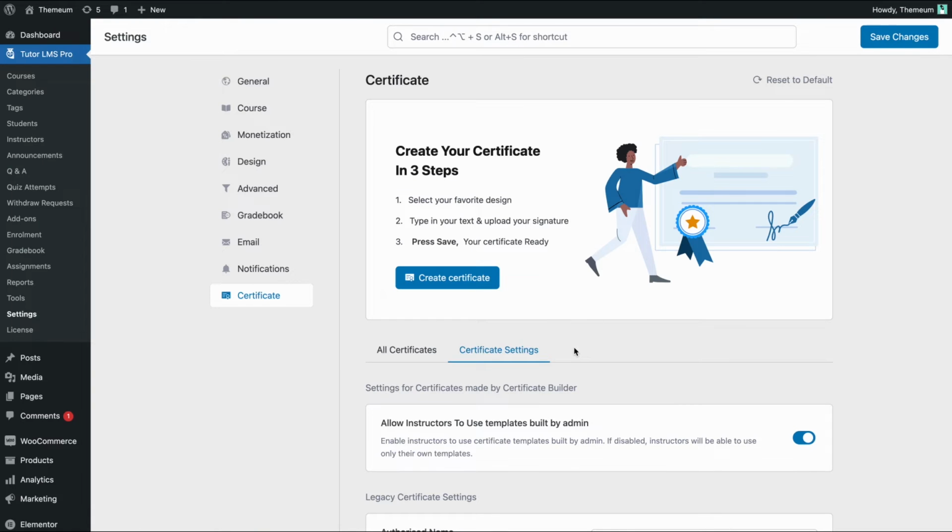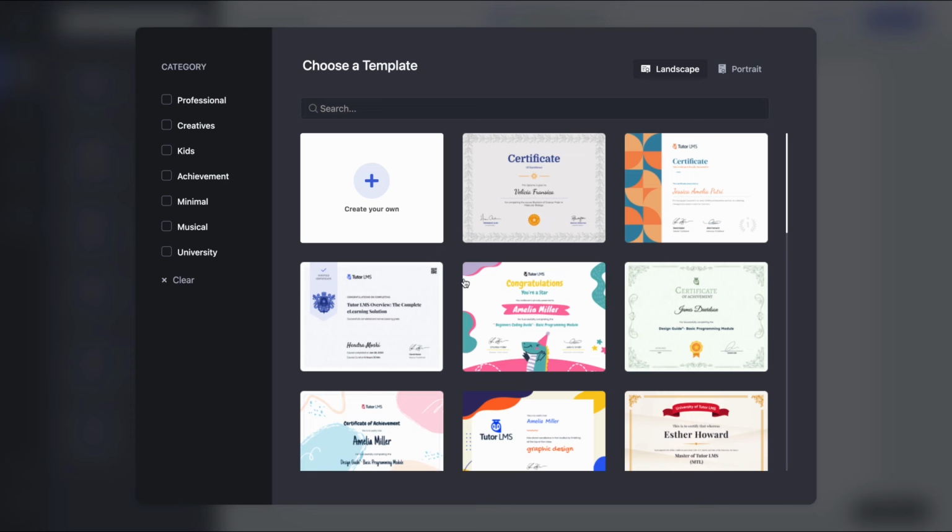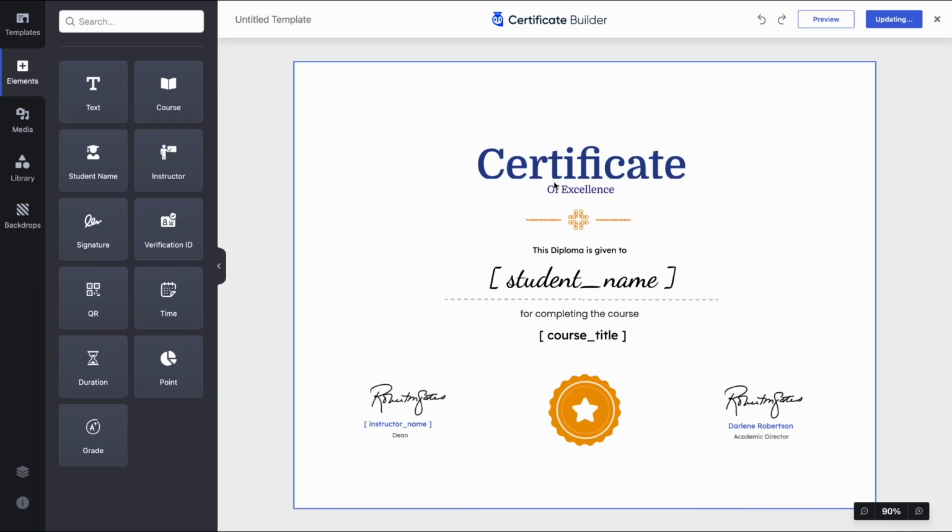Okay, so that was the general overview of the certificate settings. So now let's quickly go over to the Certificate Builder and see what's in there. So, clicking the Create Certificate button, as we said, takes us to the Certificate Builder. Once here, we are first greeted by this pop-up where we can make a certificate from scratch or use one of the many available pre-built templates. Let's go ahead and select this template.